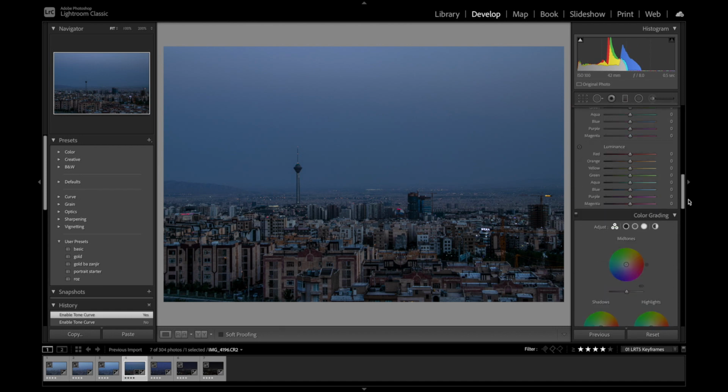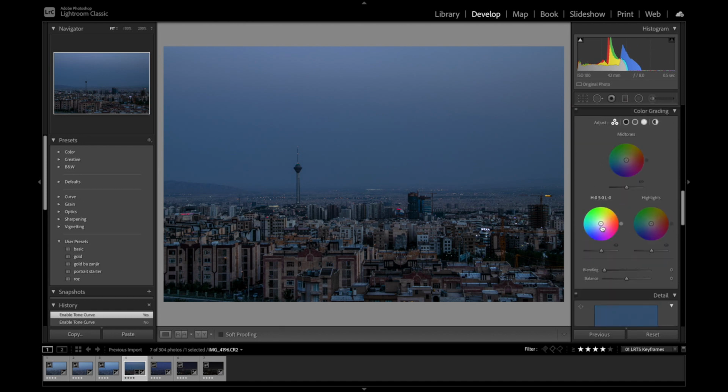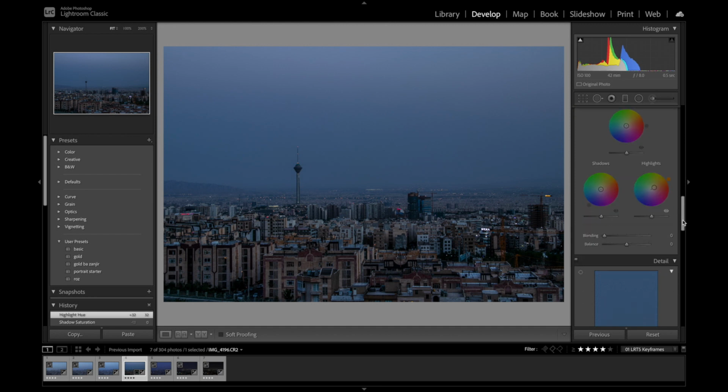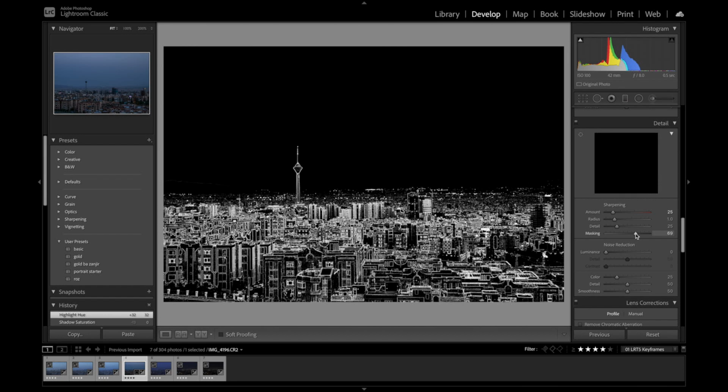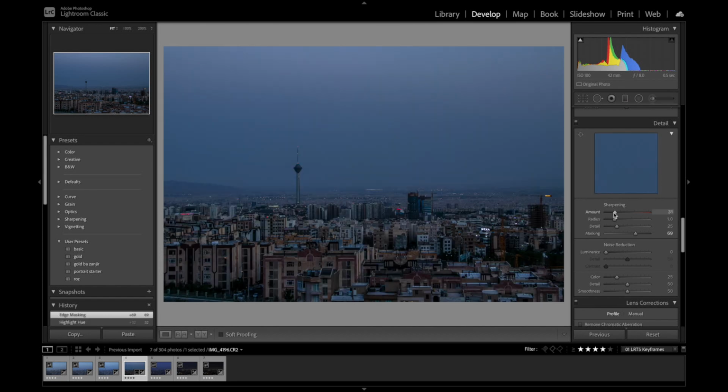HSL, we don't need it. In the color grading section, I can add blue to my shadows and add warmth to my highlights. For sharpening, by holding down the option on Mac and the Alt on Windows, I can see where specifically I'm adding my sharpening to.